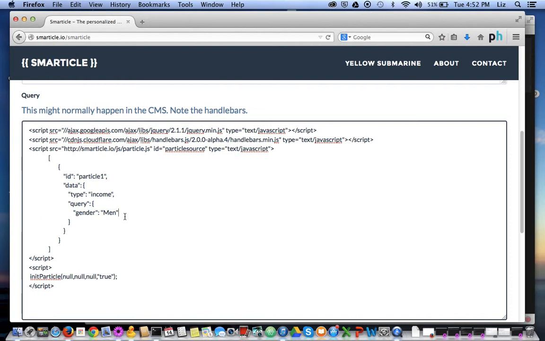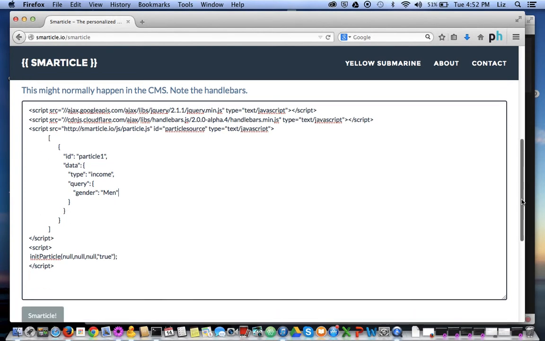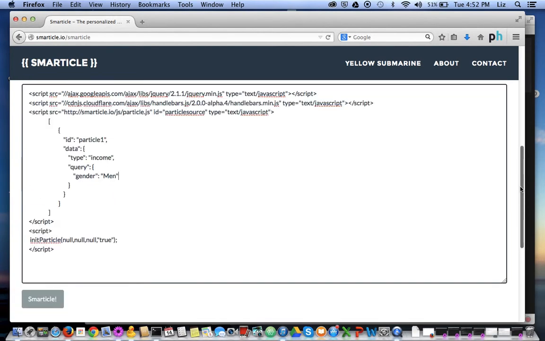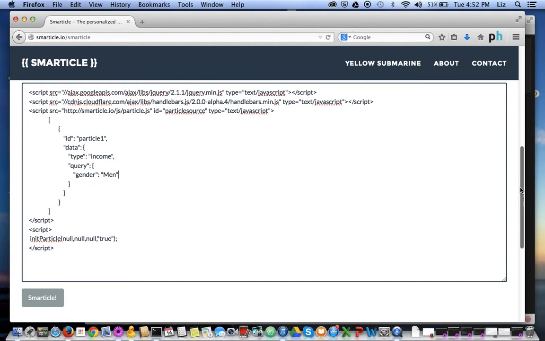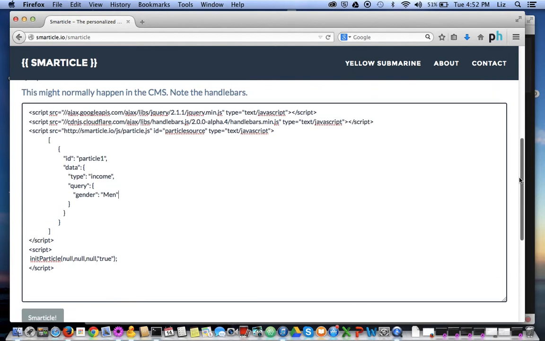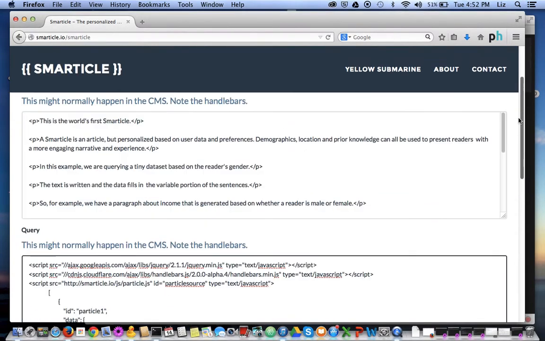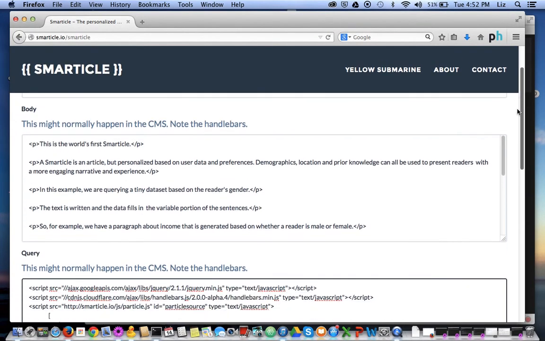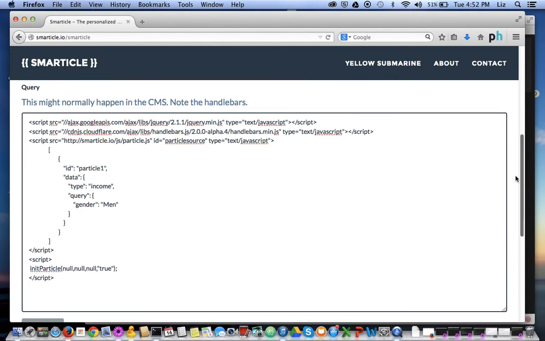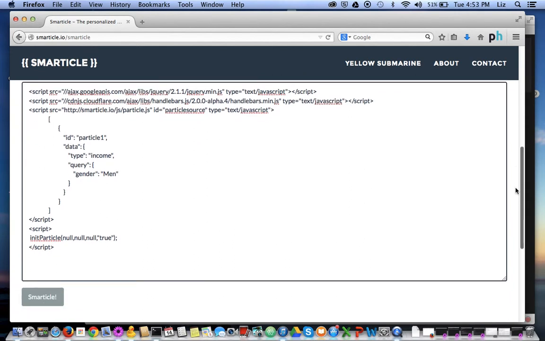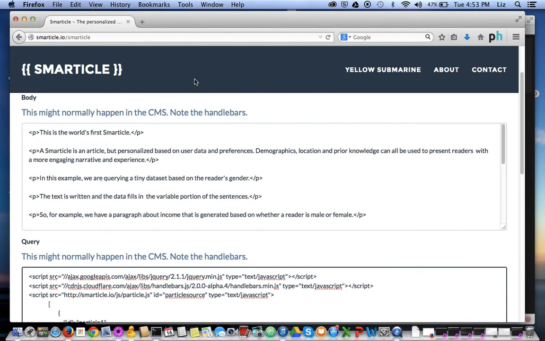And so that is the basic gist of what this is. These are pretty simple examples, and the queries can get kind of complicated, and we're trying to figure out ways to make them even easier. But even so, with the simple examples, you can see that it might be a very powerful tool to use in order to personalize articles for individuals. And so that is it.